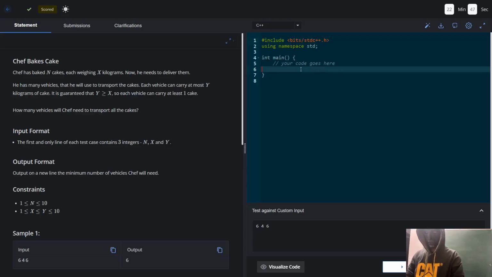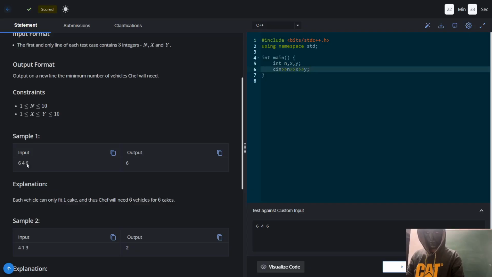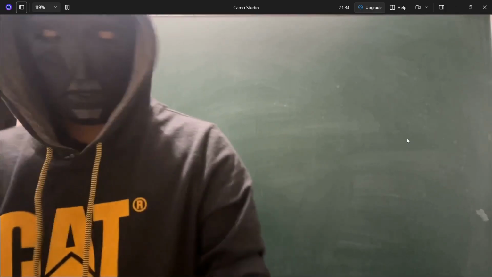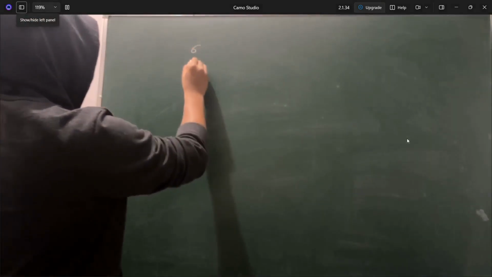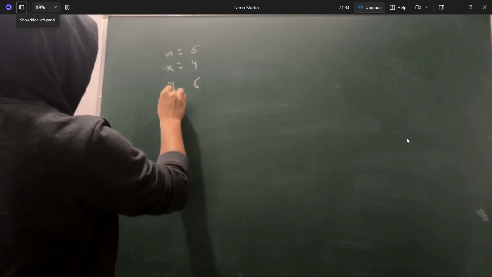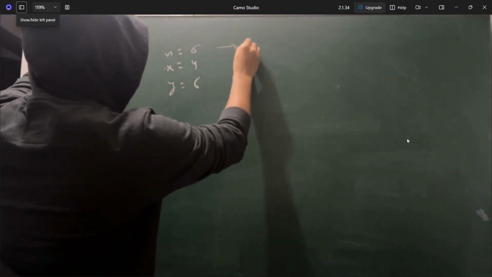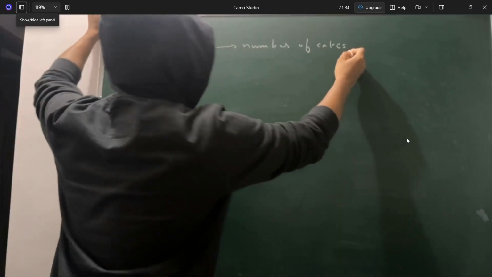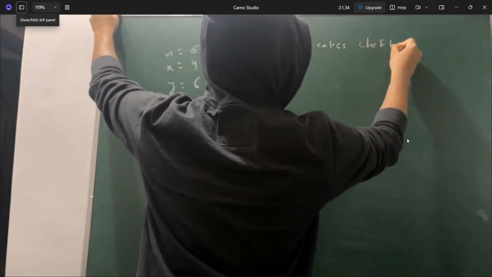Okay, so let's look at the inputs, and I'll explain on the board. There are three inputs, which are N, X, and Y. Let's try to understand the first example, we have 6 4 6. So N is 6, X is 4, and Y is 6. So basically, what is N? The number of cakes Chef has baked.